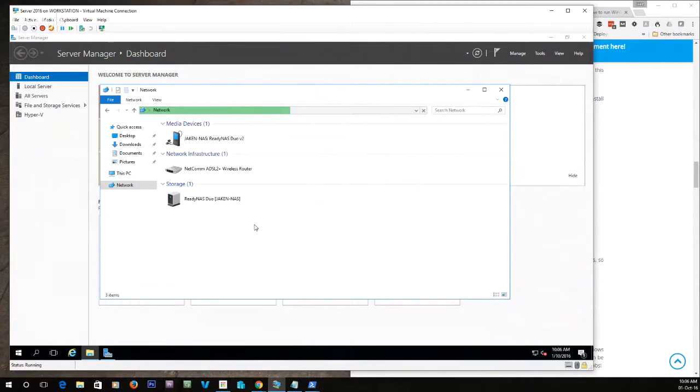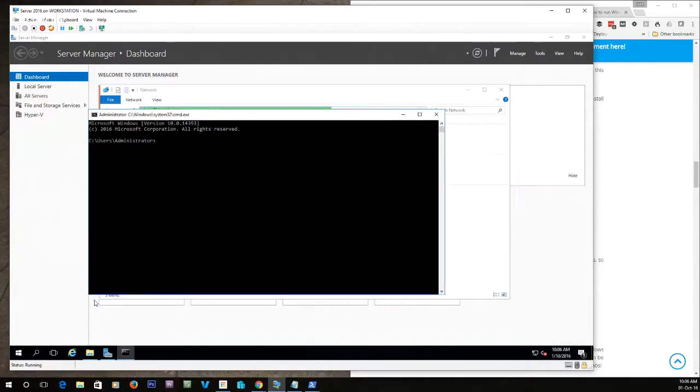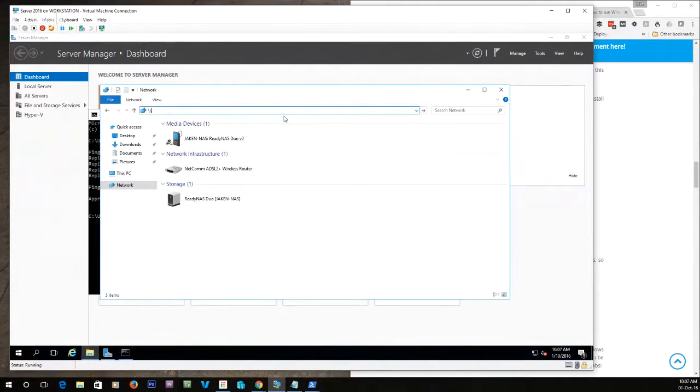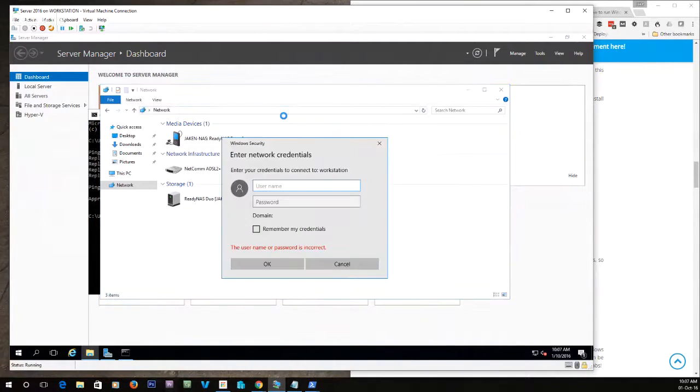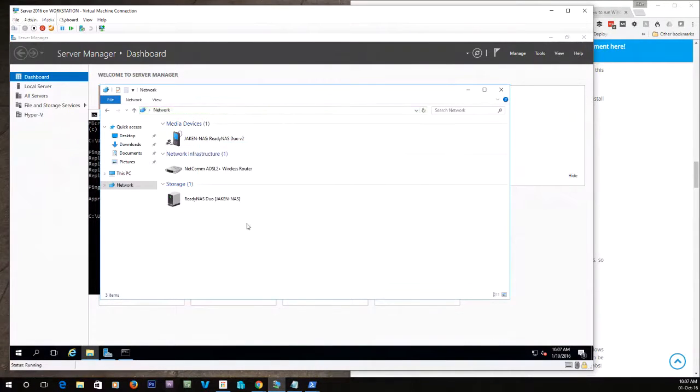Can I ping the thing? I don't know. Let's try it. Ping workstation. That's not a game. Ping it. It's not allowing me in.